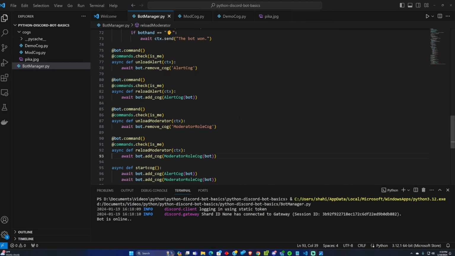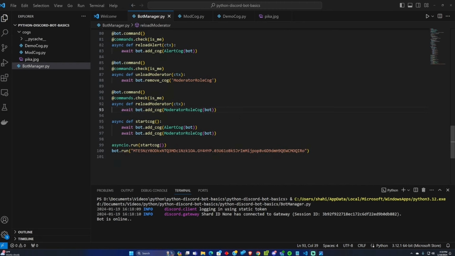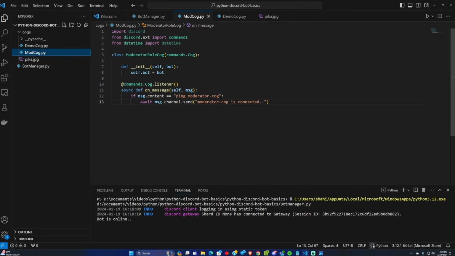Okay. So now that we know our bot's connected and we can reload it, unload it, I'm going to add a lot more commands here. I'm not going to go over all of them, but we'll test a few of them to make sure they're working. And then we're going to also add some error handling. So the first command I'm going to give moderators is the ability to create roles. So we're going to add a new command.